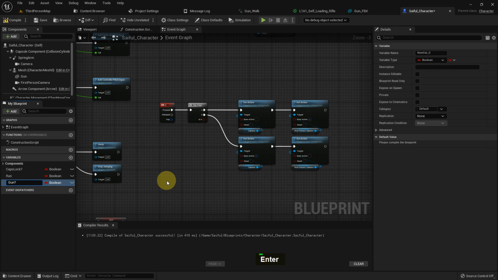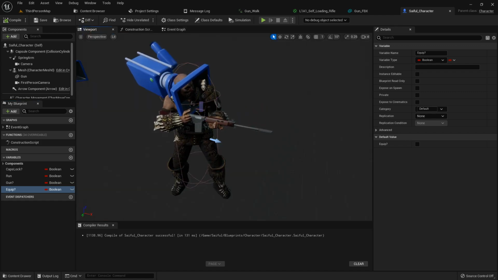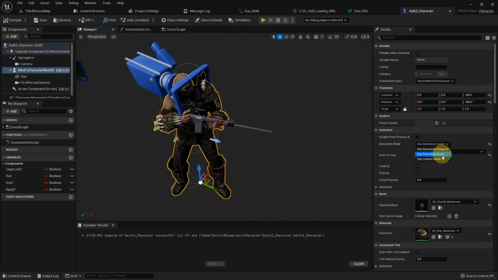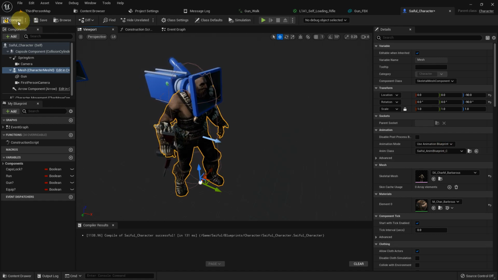Now I create a variable again. I name it done because we have a done, so it's showing error, and I give it a question mark, so the error is gone. Also I will make another variable. I name it equip, and I change the anim mode, which is using animation blueprint.